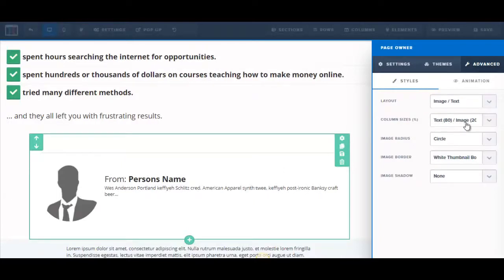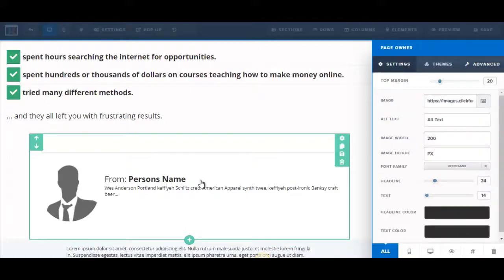So there's quite a few things you could do here. For the image radius, you could add a circle. I think it's already a circle, or you could add round corners or just have nothing on there. So let's say you want round corners. Let's see what that looks like. Okay, so it's basically a rectangle. Okay, you could have a border, you could have a shadow. Let's skip that for now.